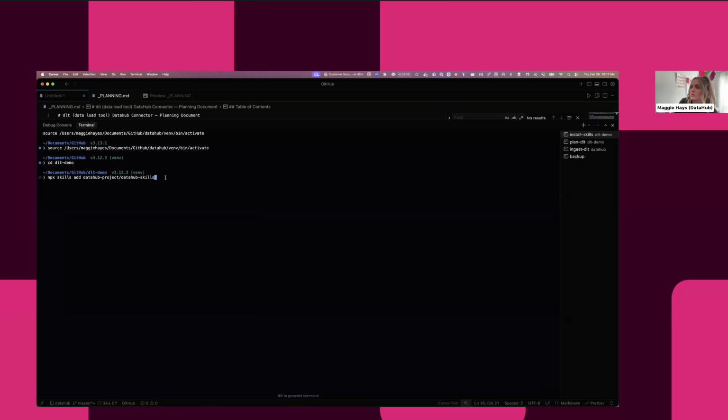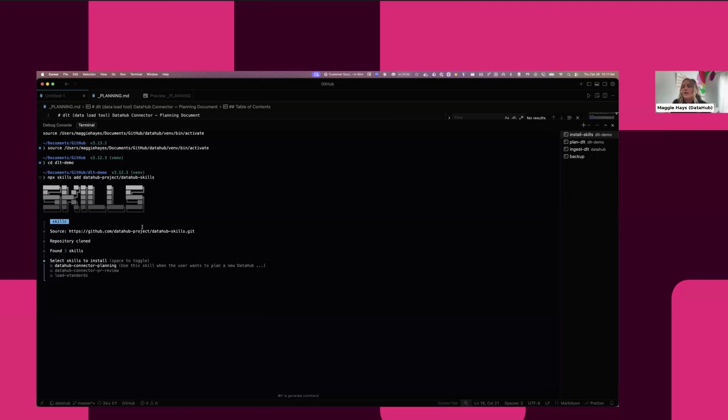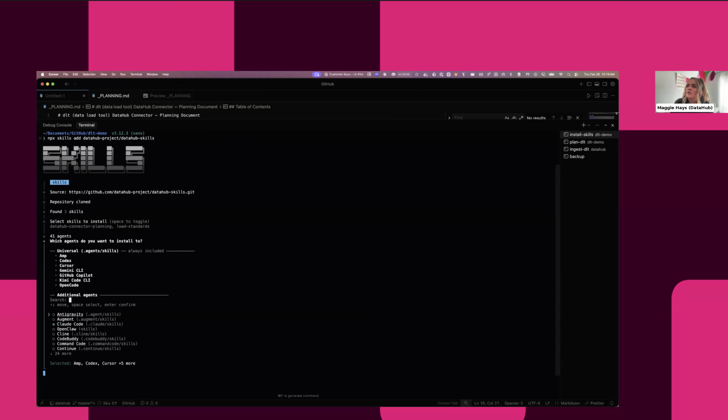We are deploying this out to a platform called skills.sh. What's really nice here is it doesn't matter what model you're using, what platform you're using. What it will do is it'll say, cool, here are your three options. Within this repo, we have the DataHub connector planning, so I'll go ahead and select that one. PR review, we'll skip for now, but we'll grab load standards as well. This will also give you a nice preview of what the skill is meant to do.